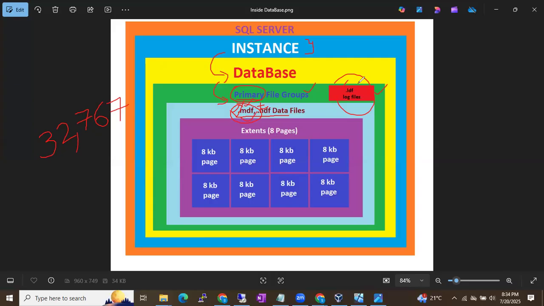You people might have misunderstood, but the concept is you can add multiple log files also. It will allow you to add multiple log files also. But we don't follow that practice. We'll keep only one log file per database, and we'll add multiple data files per database, guys. This is how it will work.